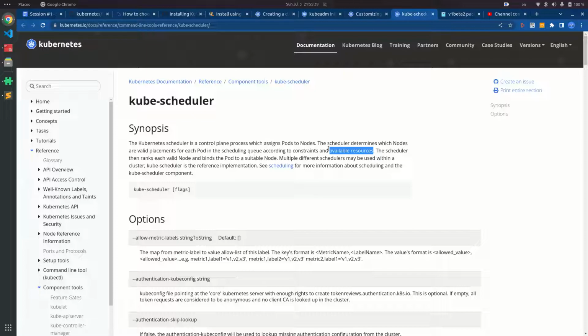Some rules, some constraints, which node we want to allocate the pod to, based on maybe the node selector, something like that, and node affinity. The scheduler ranks the valid nodes and binds the pod to a suitable node. Multiple different schedulers may be used within a cluster. Kube-scheduler is the reference implementation. See scheduling for more information about scheduling and the kube-scheduler component.